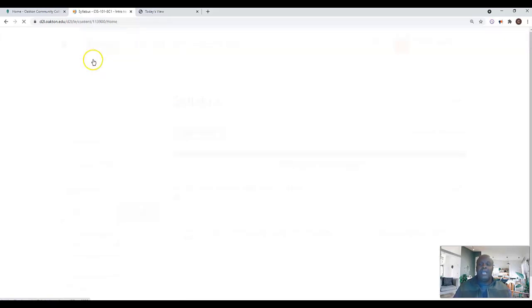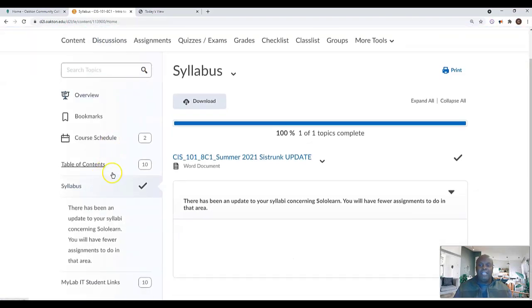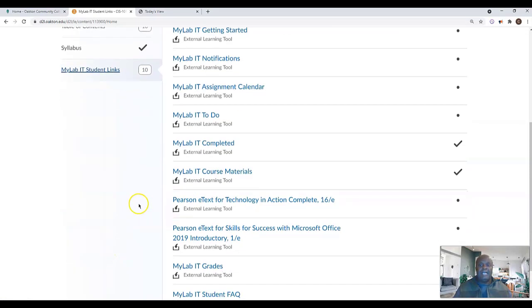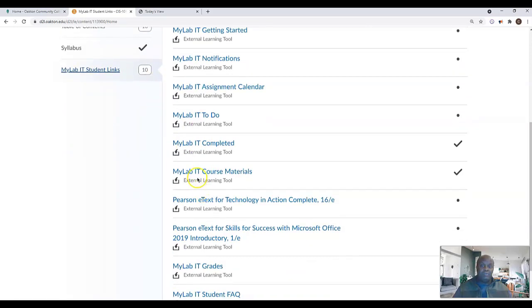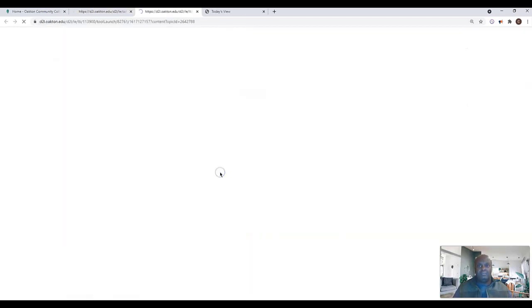Okay, so now you go here and you got your syllabi there, so we're not going to focus on that till later, but you got MyITLab. Now, if you come in here, all you have to do once you click on this MyLab IT student link is click right here where it says MyLab IT course material, and that will let you go into your lab. So let's go in there and see what's in there.